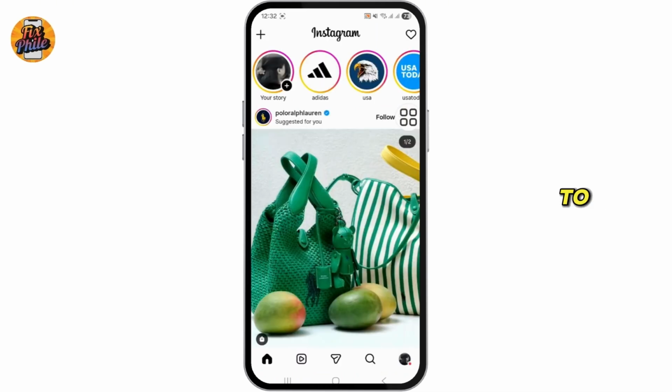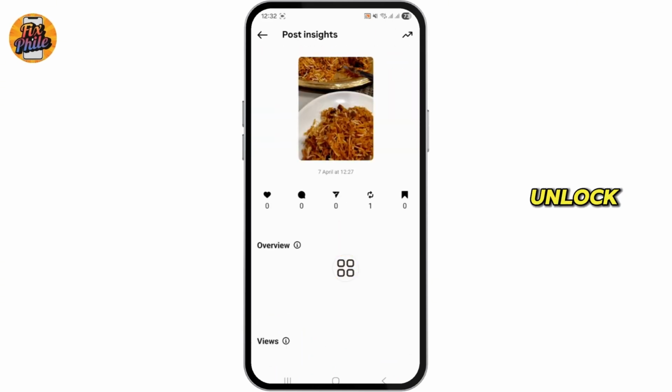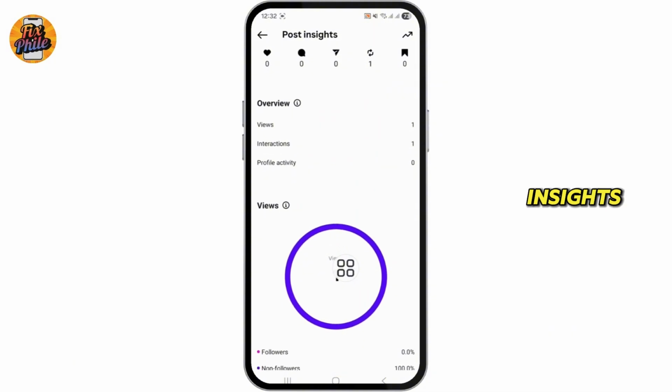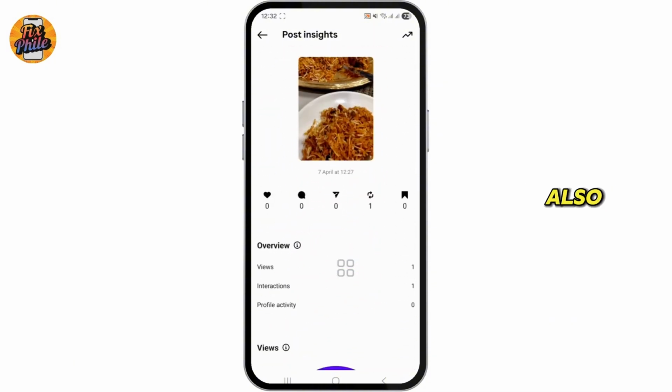Next option is switching to a professional account. Change your account to creator or business, then you will unlock insights. Now tap on view insights. Here it will show you the total number of shares. In some cases, you may also get access to the story reshare view from here.